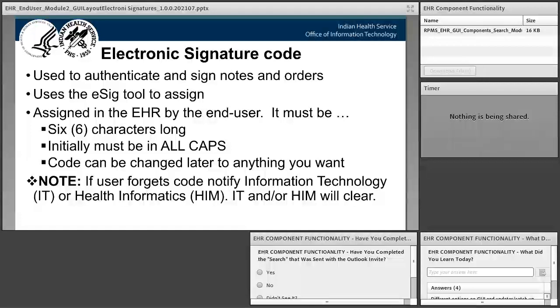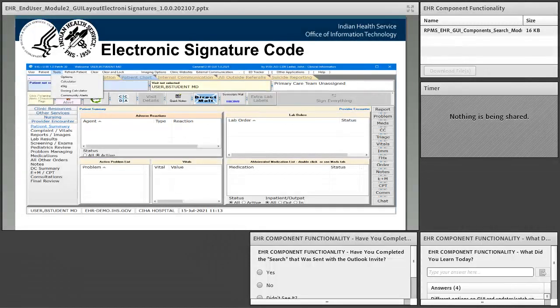However, one note, if at any point in time, as I kind of alluded to a second ago, you forget your e-signature, no worries, it's all good. Just notify your IT, health informatics, and they will clear it. And you'll have to reassign it through these steps that we're about to go into.